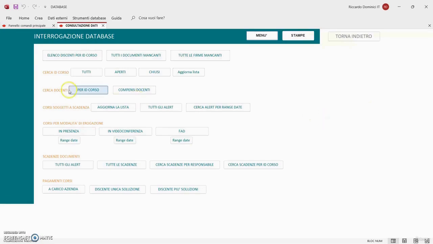Digitally, we can search for courses, whether they are open or closed. Update the list of open and closed courses. And we can look for teachers and the salaries of teachers, and concerning the courses with deadlines, such as those from the HACCP, which need to be renewed every 5 years to work with food in restaurants or in gastronomy. We will update the list.